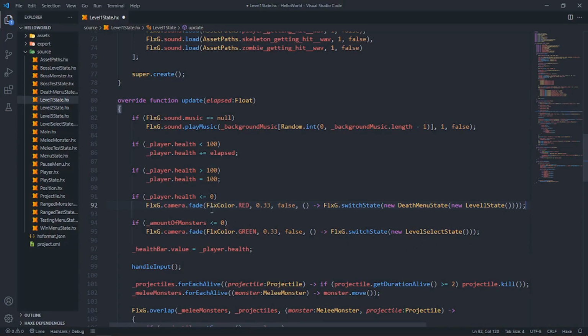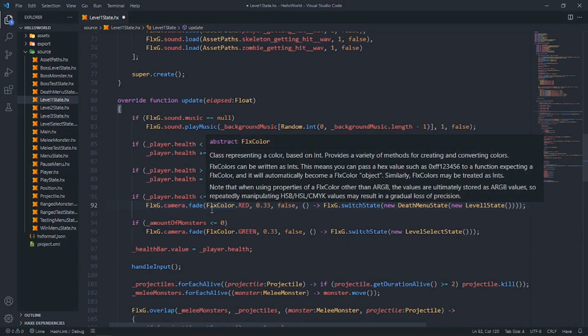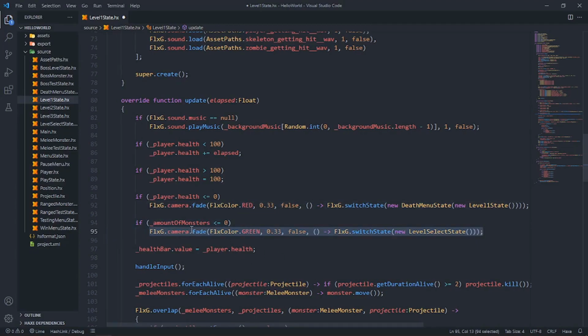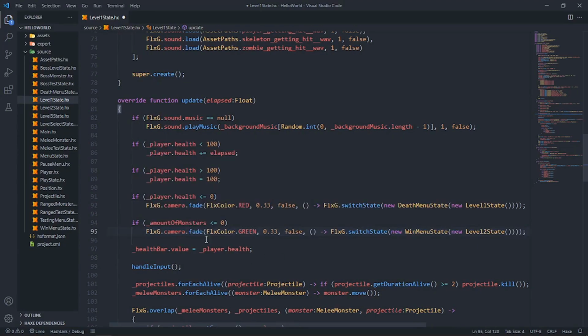Also notice that when we're fading the camera, we fade to red rather than black, to give the player feedback that, oh crap, they died, we messed up, now we need to redo the level. Okay, and if the amount of monsters is less or equal to 0, then we want to fade the camera to green and then show the player the win menu state with a new level 2 state. Cool, let's see if these have worked.